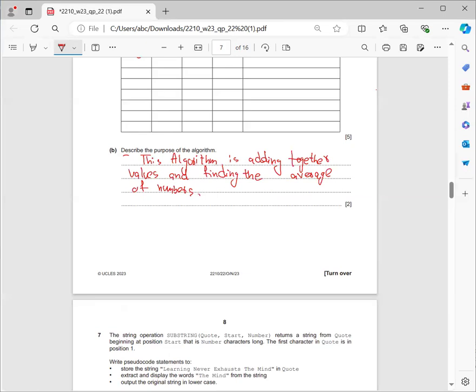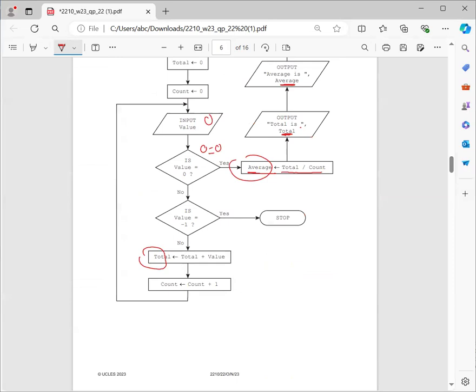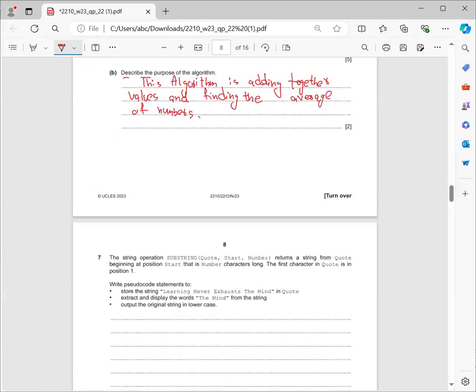1 mark for adding the values, and the second mark is for totaling an average. You can also write that it is also generating an output. And you can also write that even when 0 is entered, it asks you for a new value. I mean to say that if you enter 0, it asks for your average, so it is also generating an output as well. You can even write that.